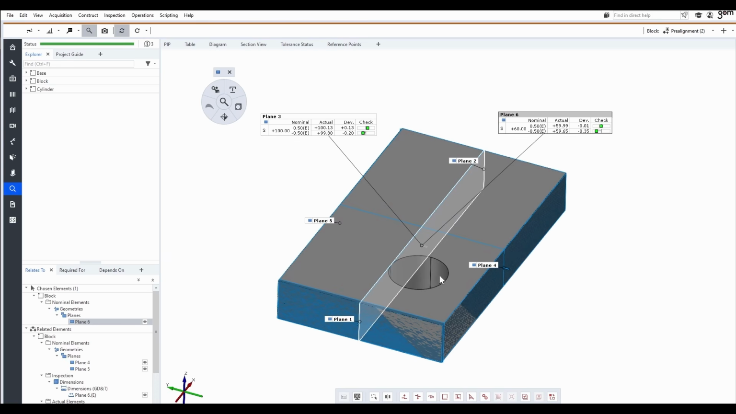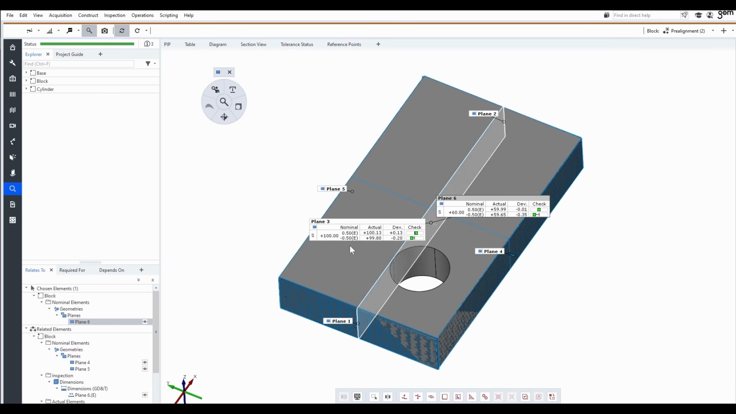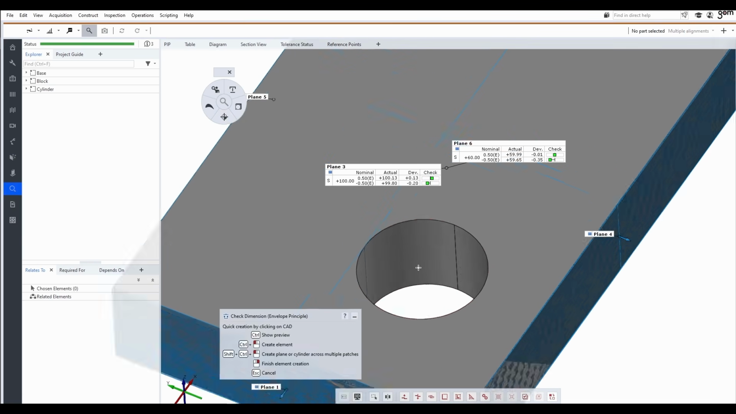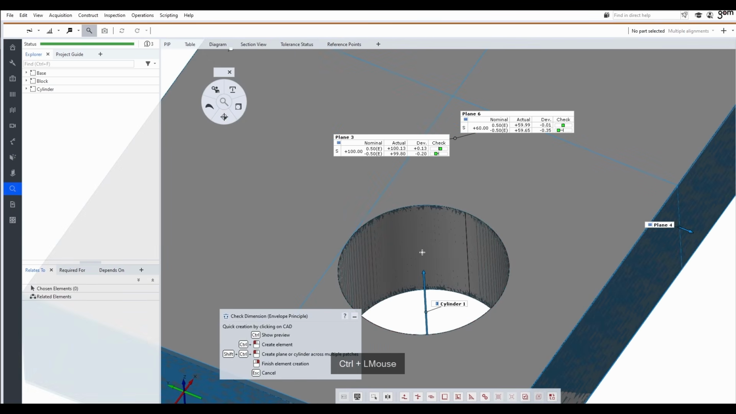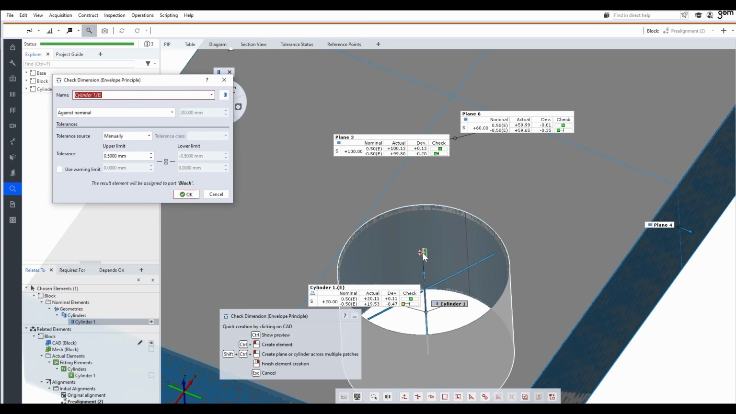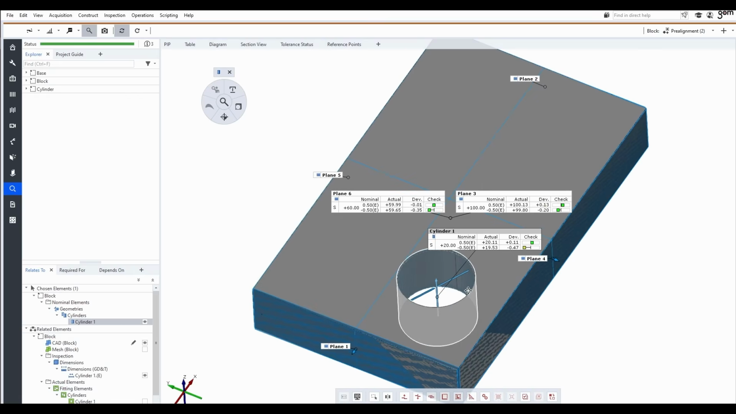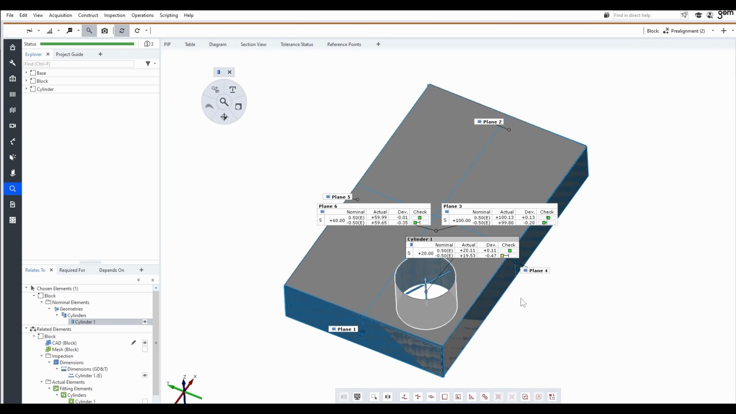The last thing we'd like to check is the size of the hole here in the middle. So once again, with nothing selected, we'll go to our dimension envelope principle, and we'll Control-click on that cylinder there, right-click when finished, and we'll leave the tolerance at plus or minus 0.5 millimeter, and now you can see the results. Again, 2 numbers. There is an inner boundary and an outer boundary here, and you're seeing both of those values. All right, that takes care of sizes.